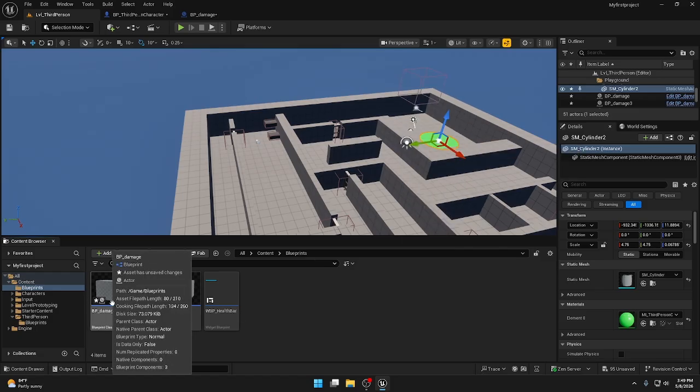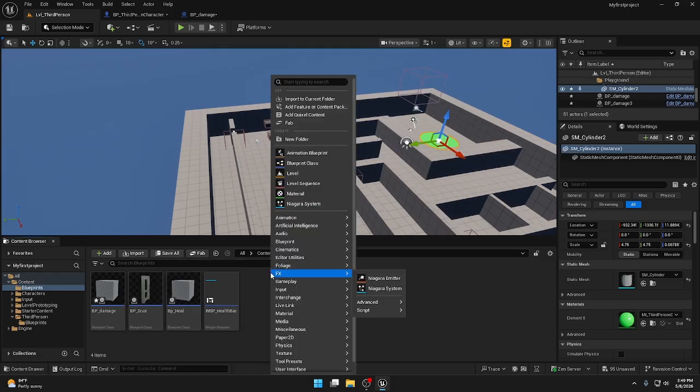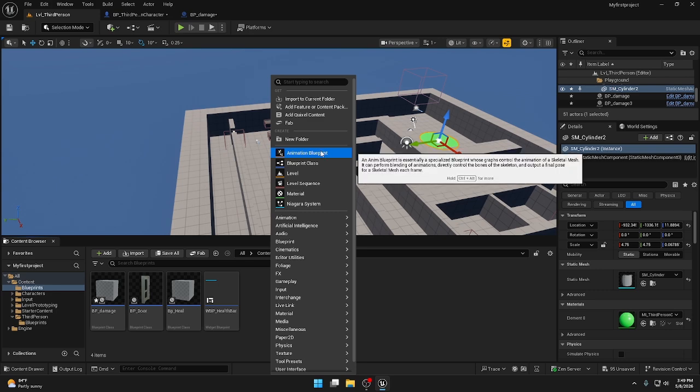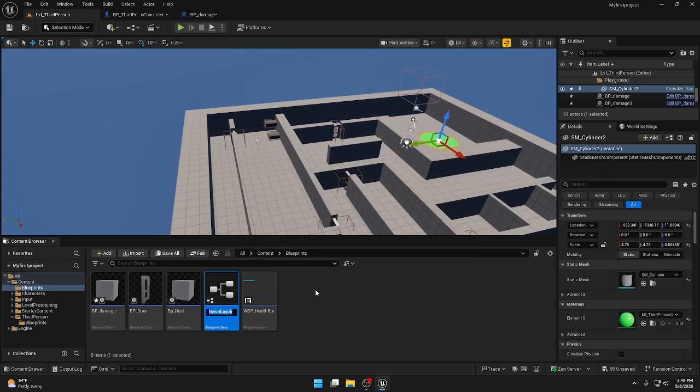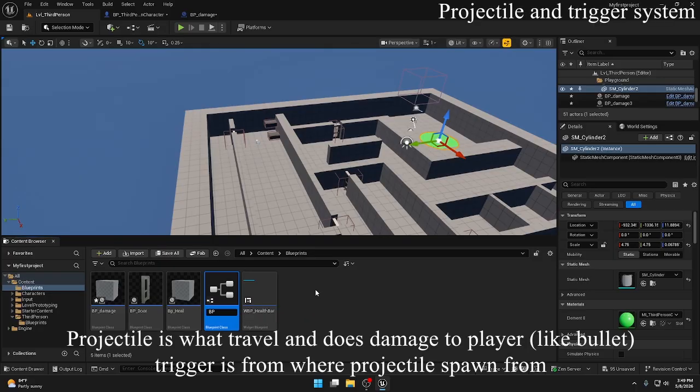And yeah, I do have a damage healing box. So for now, let's create what I said. Blueprint. I'm gonna create an actor, and let's call it BP shooter. I'm gonna call it a shooter.